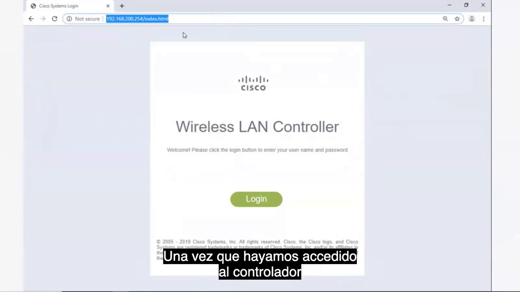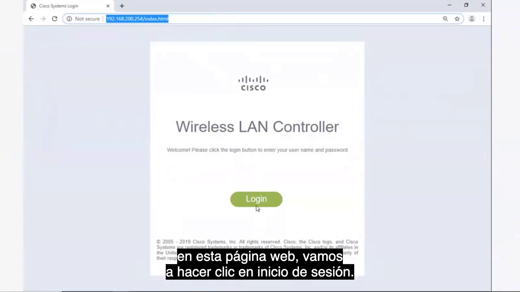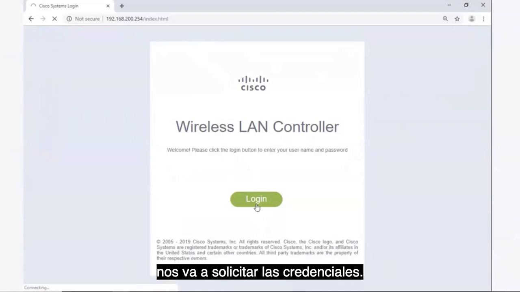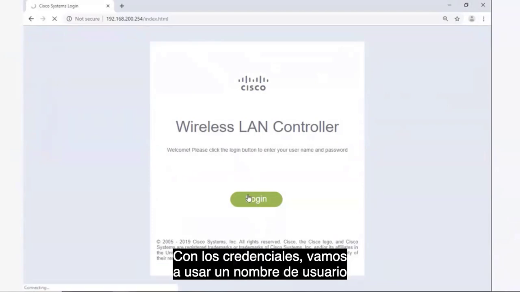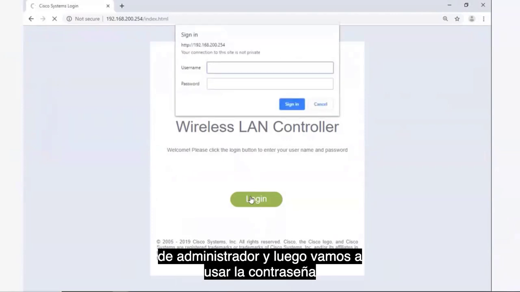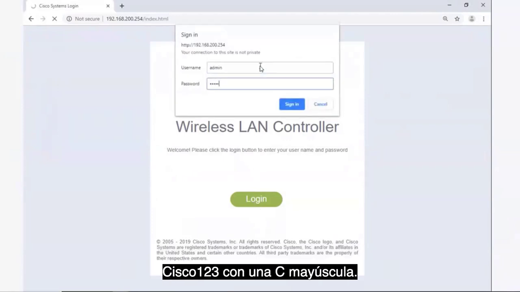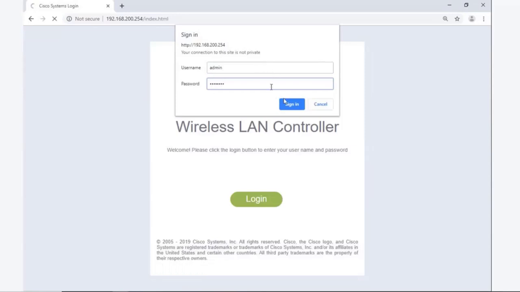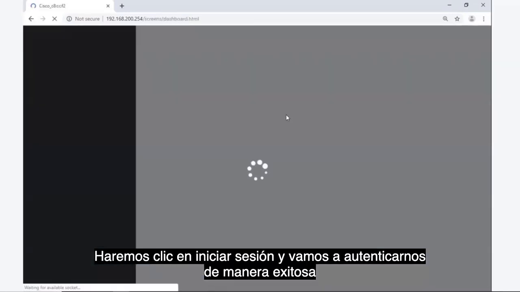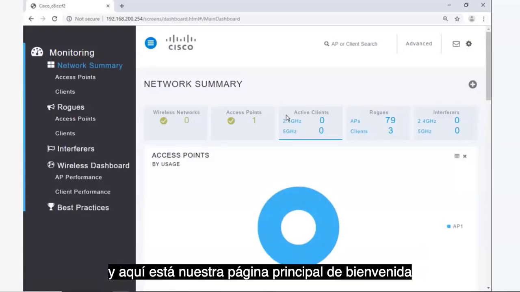Since we've accessed the controller already on this web page, we're going to click Login, and we'll be asked for credentials. With the credentials, we're going to have a username of admin, and then we're going to have a password of Cisco123 with a capital C. I'll click Sign In, and we'll successfully authenticate, and here is our main splash page on the Cisco Wireless LAN controller.